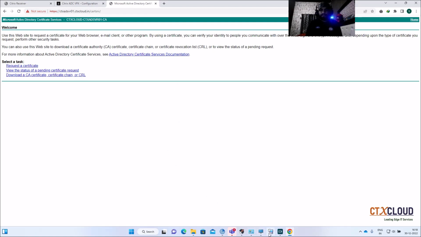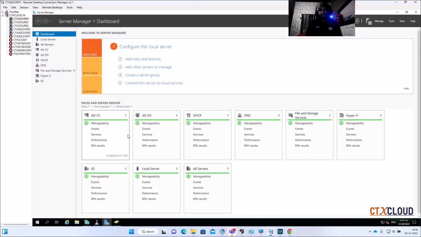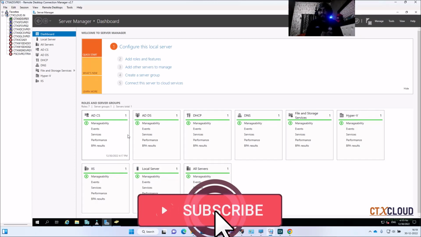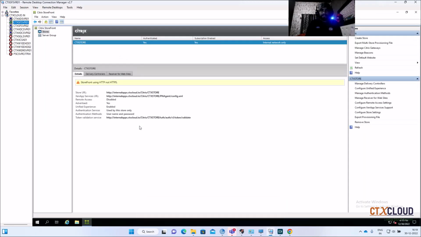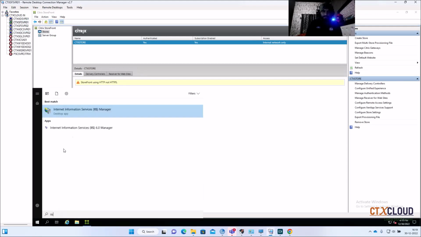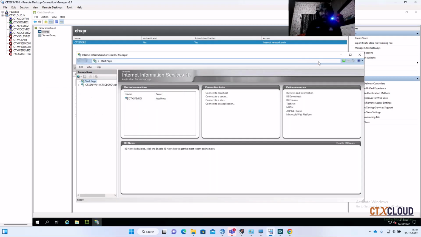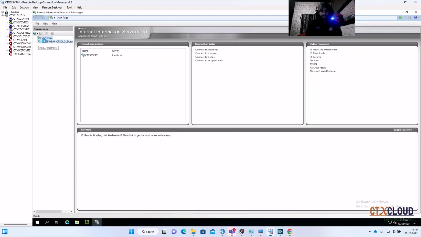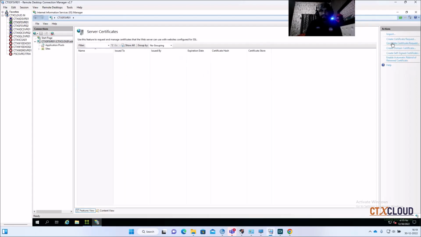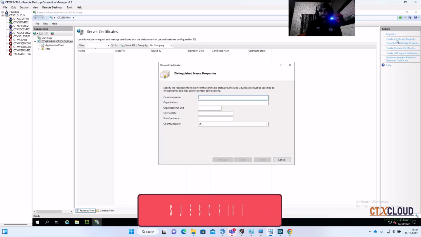Now it's time to configure a certificate request. First of all, I need to raise a request for a certificate. How can you do that? To do this, you need to go on your StoreFront, open the IIS, Internet Information Services. Here you need to select your server, then go to Server Certificates. Just click on that. Now you can see Create Certificate Request, so just select this.